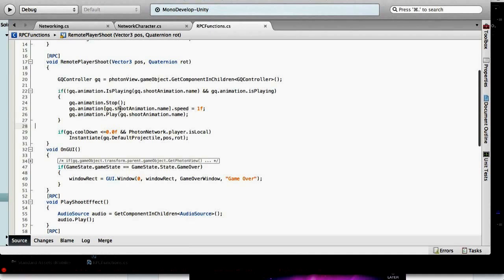Now, one thing that usually you do is you use crossfade instead of play, because it'll fade the animations in, try to blend them together. But for some reason, when I added on certain animations, it doesn't crossfade correctly. You don't even see it play. So I didn't have time to figure that out.